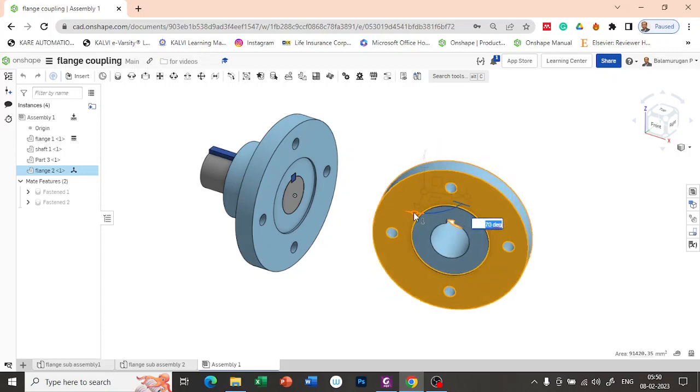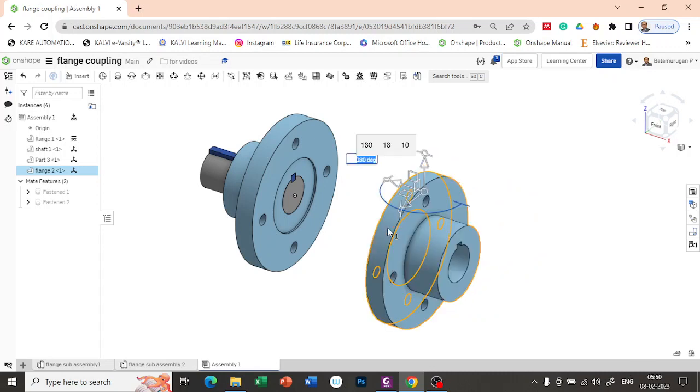In this direction, I need to turn this in the opposite direction, like a flip. So I am going to give 180 degrees. Type it, so it will turn to 180 degrees. Just click over there.